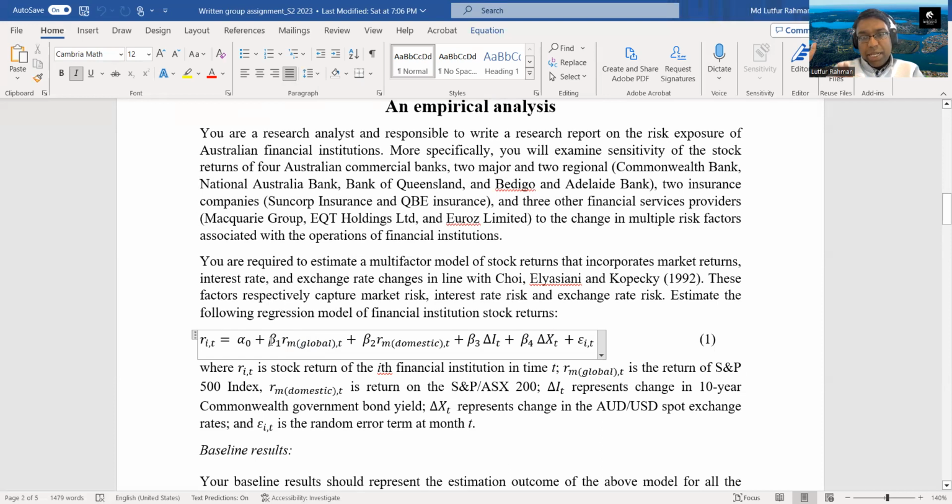And on the right-hand side, you have 4 risk variables, so you also need data to construct these variables: a global stock price index, a domestic market index, interest rate change, and exchange rate changes. These are the variables you need to estimate this model.